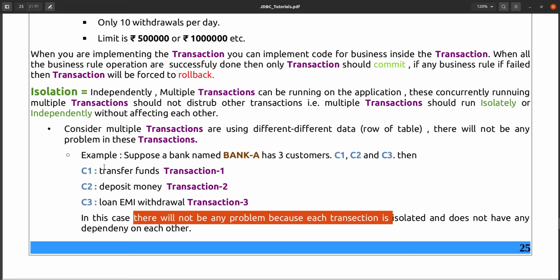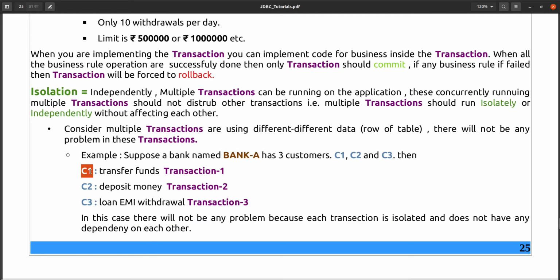Among the transactions performed by C1, C2 and C3, respectively transaction 1, transaction 2 and transaction 3, no data is shared. C1's transaction has its own data, C2 has its own data, and C3 has its own data. In that case, a data consistency problem will not be there, because each transaction has its own data and they are not dependent on each other.